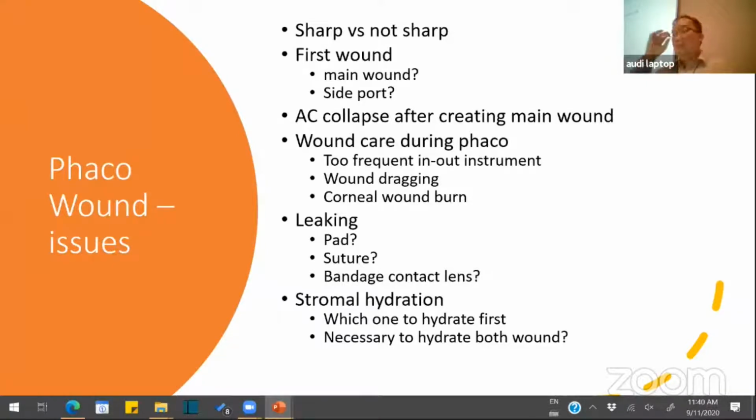You have to check your setting. When your phaco power is too high, it can cause corneal burn. And there's no point having a good wound when all this is not taken care of, right? And leaking, what do you do with the leaking? Do you pad, dye, do you suture, or use a bandage contact lens? This is what you have to think about.